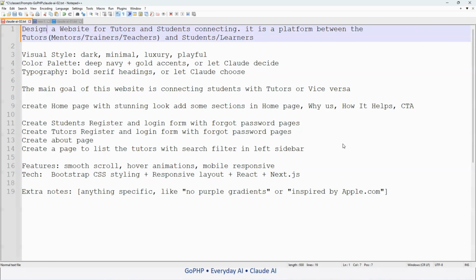Don't worry. There are a lot of tutor-student connecting platforms in the market. It is not about that. It is an idea of how we can create a website, and how we can take the help of AI to create your requirement. Let us assume this is my requirement. Based on my requirement, I am going to ask Claude AI.